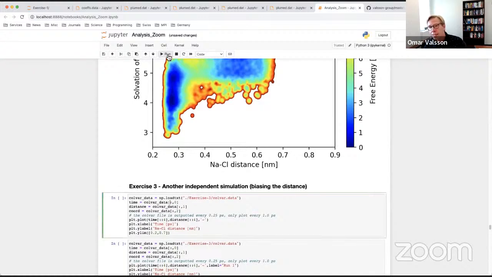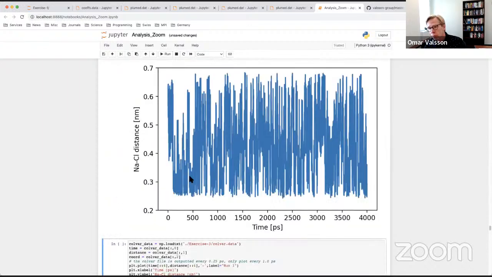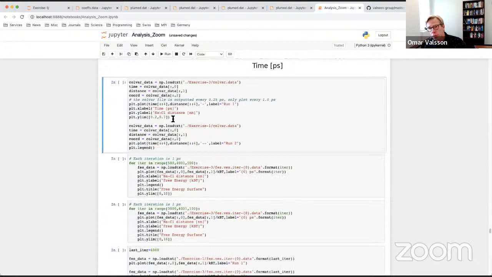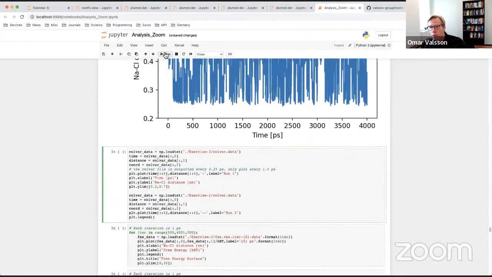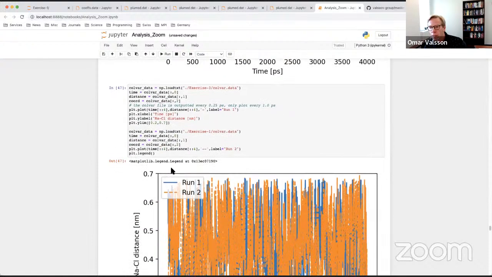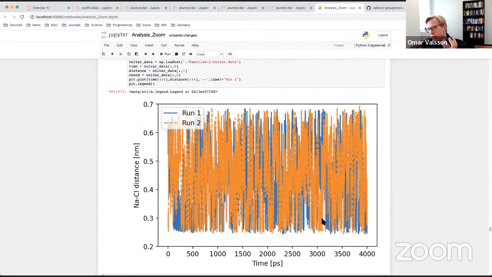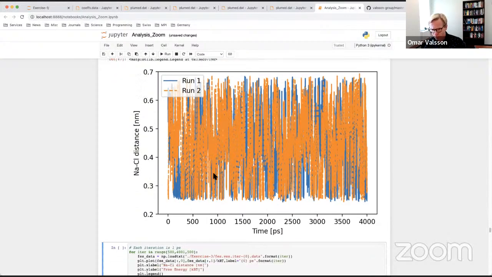First, we should double check that the time series is kind of diffusive, and this seems to be reasonably diffusive also for this simulation. Okay, so now we just do the same as before. So this is just comparing the two different simulations, and we can see that they're exploring a similar phase space, and so they behave rather similarly in the time series of the biased collective variable.